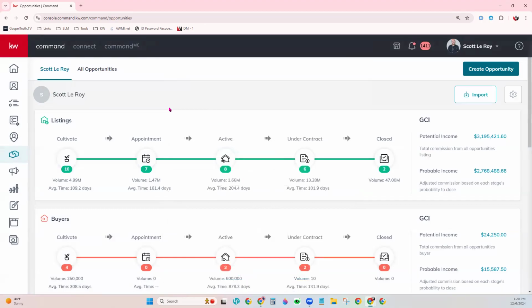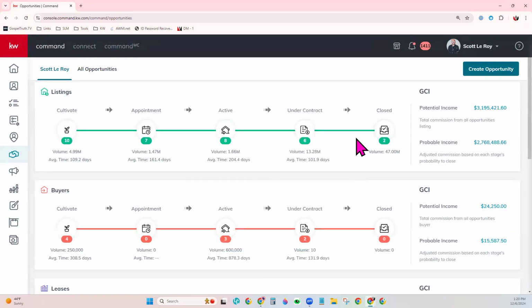And now I actually want to show you where to go find your opportunities after you create them. So that brings us back to our sales pipeline right here on the dashboard. And you can click right into these sales pipelines by clicking the icon. So I know that opportunity I just created was a listing. I know it was in the cultivate phase. And so I'm going to click right here to go find him.